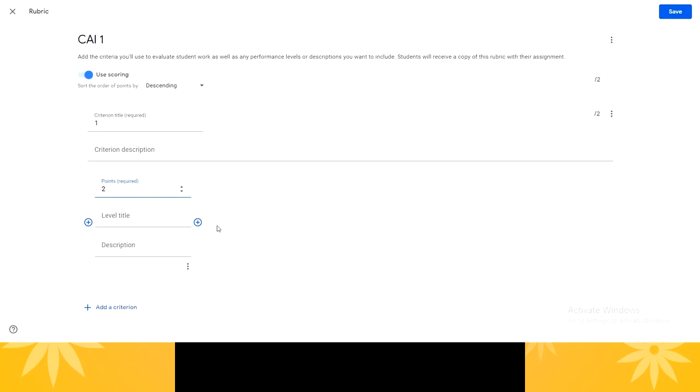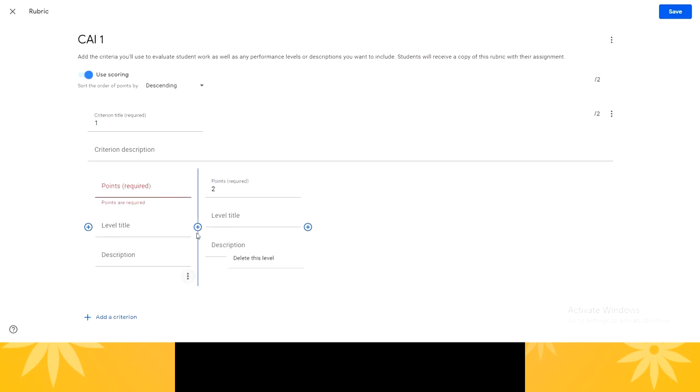If I have very clear rubrics, then I can add levels. Adding levels, you all know. When the answer paper contains these points, that will be awarded 2 marks. When these points are available, that will be awarded 1 mark. Likewise, I can insert any number of levels till my satisfaction. Here I'm going to use only one level.